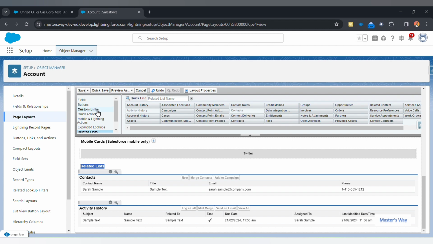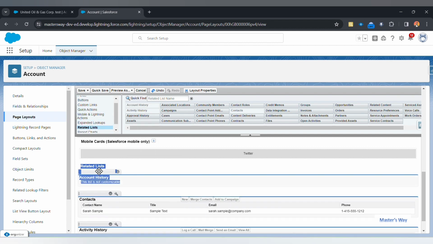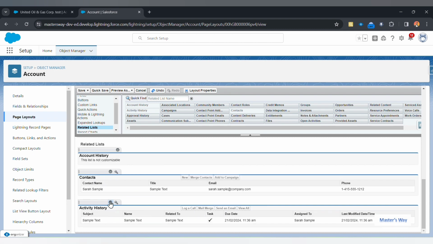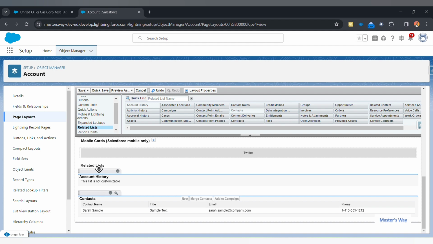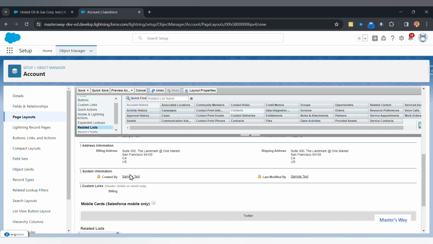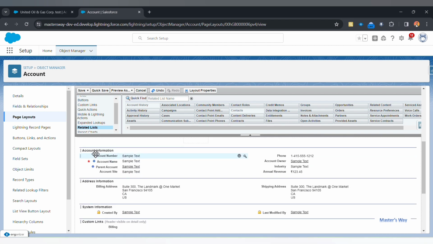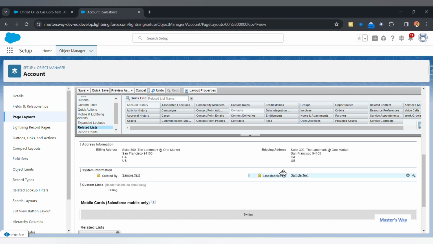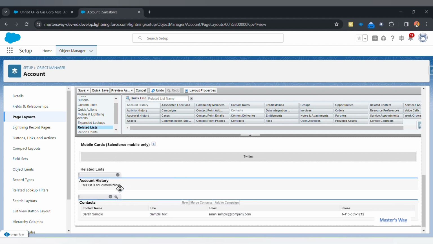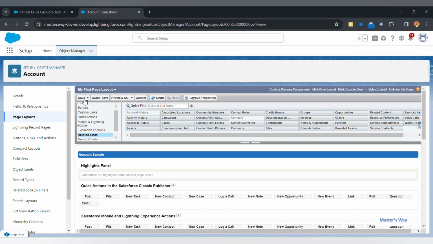So let's go to the related list, take this account history, keep it at the top, right? Account history, contacts, I don't want activity also. So in the related list, I just have two, and in the account information section above, 8 fields, address information, 2 fields, system information, 2. Okay, and this billing. So let's save this page layout.